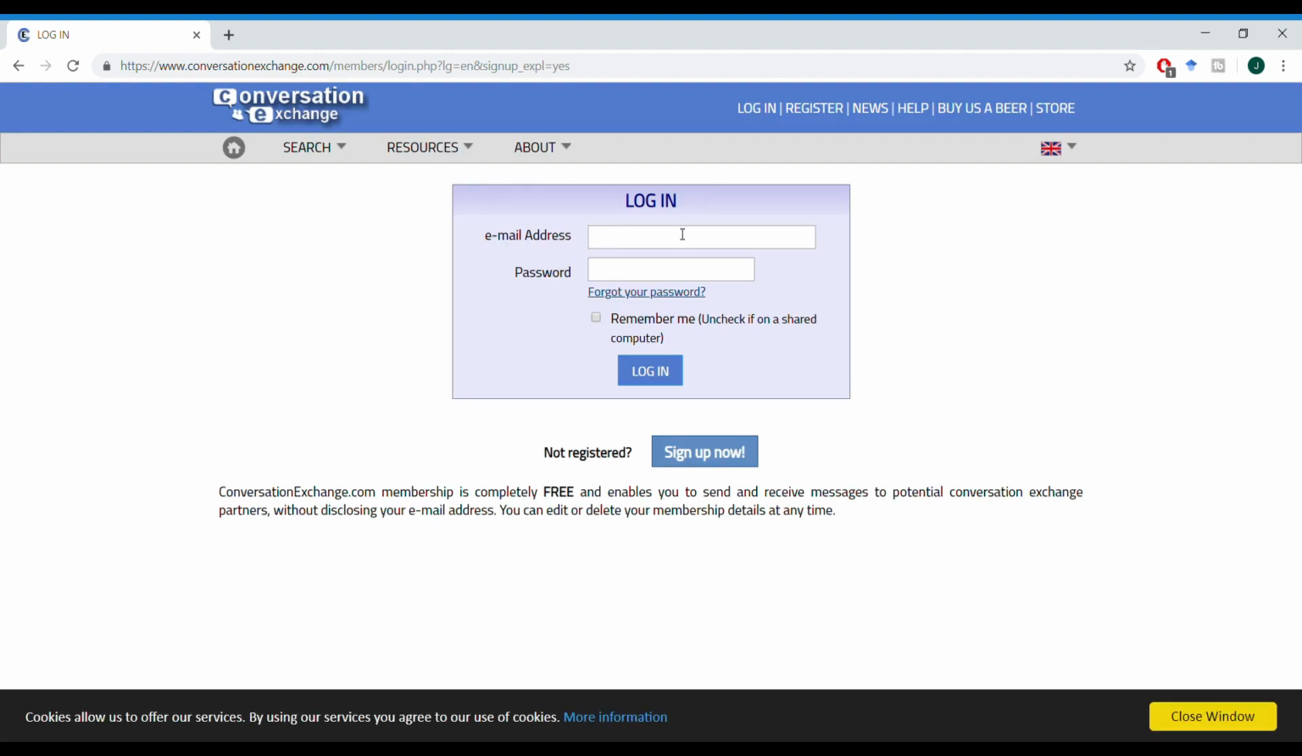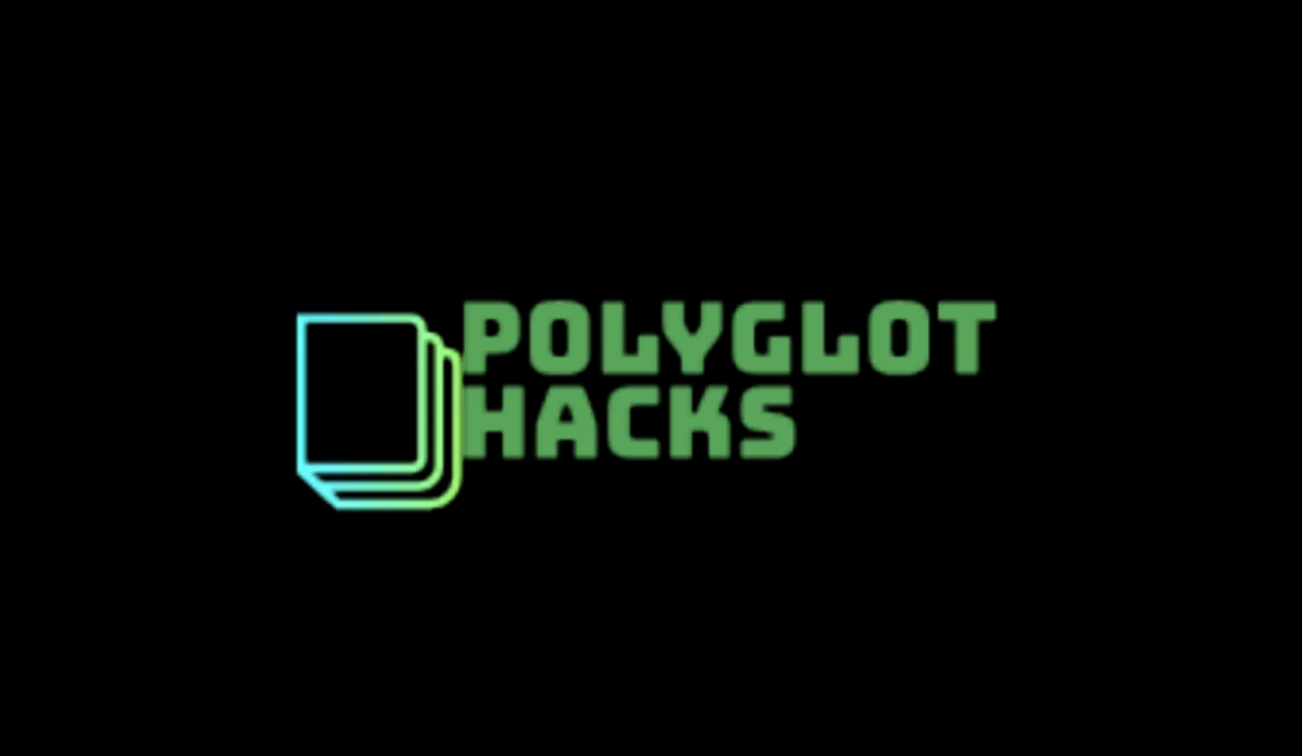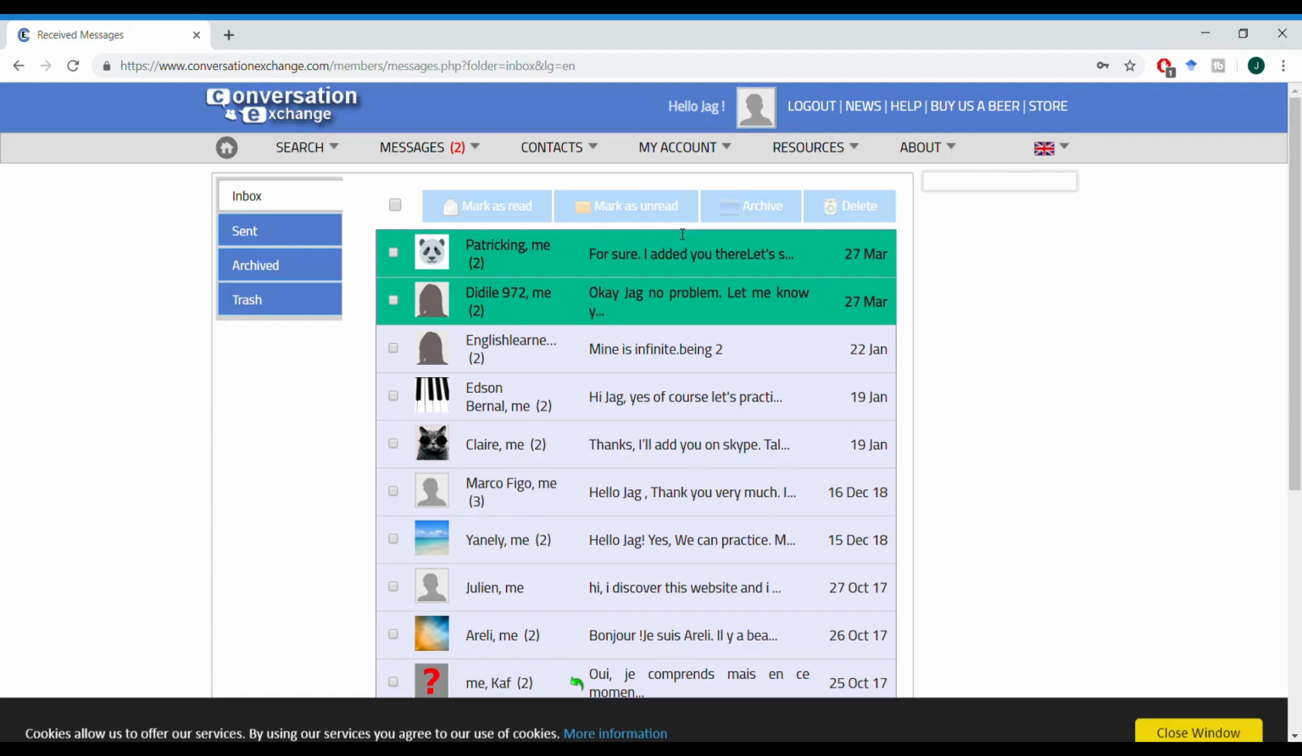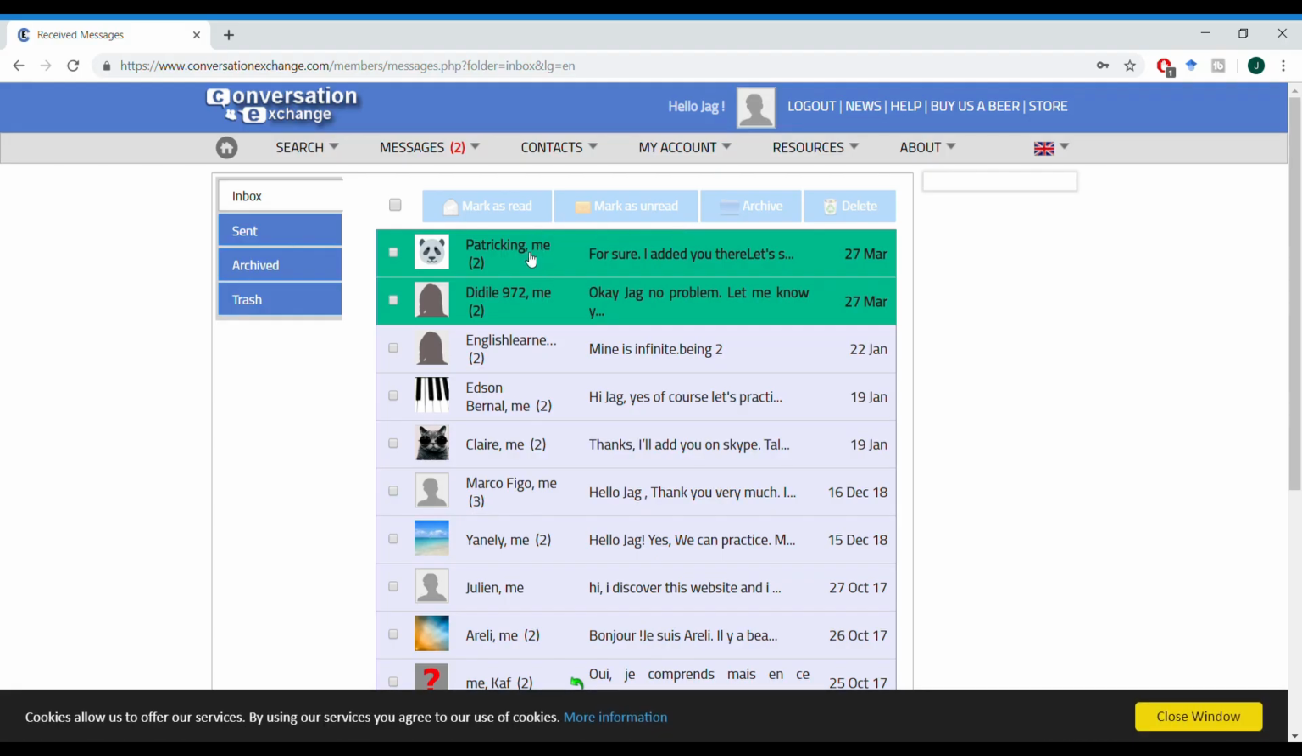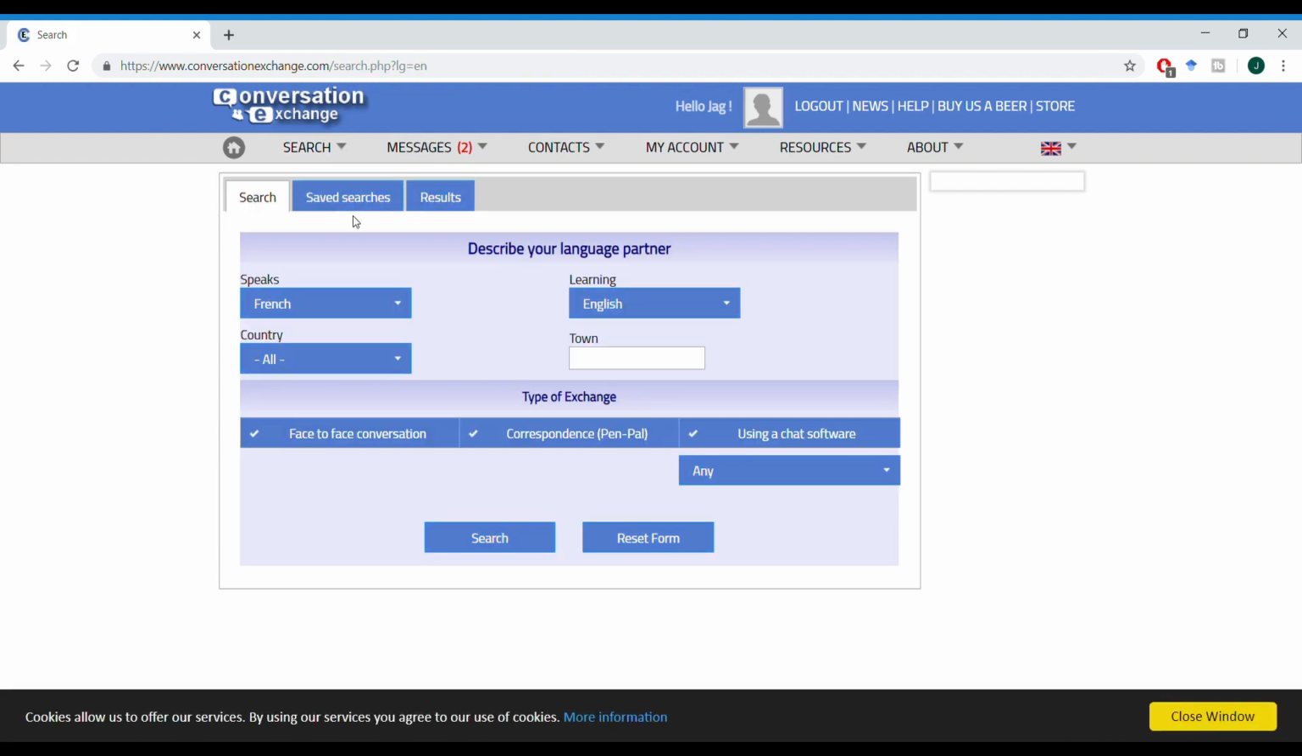It's going to ask you to either put your email address and your password, or you're going to have to register. So if you haven't registered, go ahead and register. When you sign in, you're going to see either your inbox or search. So for me, it was the inbox. I went to the top and clicked search.